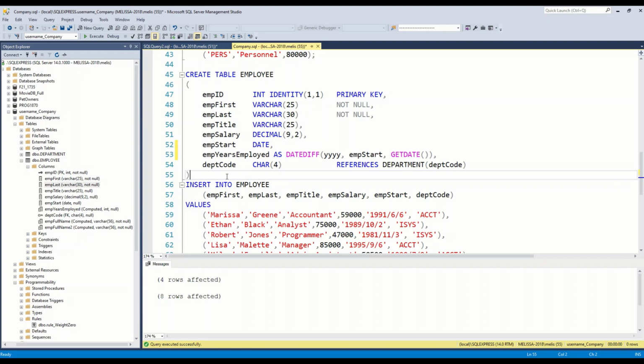Now in a future class, once we learn about writing our own user functions, you'll see how we can call our own user-generated functions as well when it comes to creating these. So we can write functions that determine how the values are going to be calculated and then call them as a computed column. So I'm looking forward to discussing that in a future video.